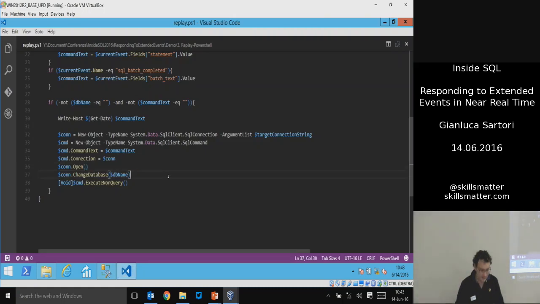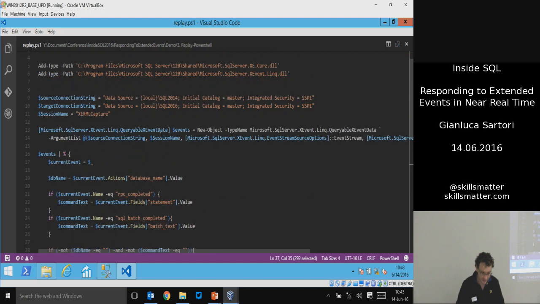Okay, so again, really easy, even in PowerShell, really easy to use. Again, this is the core concept, the core object that you will use.